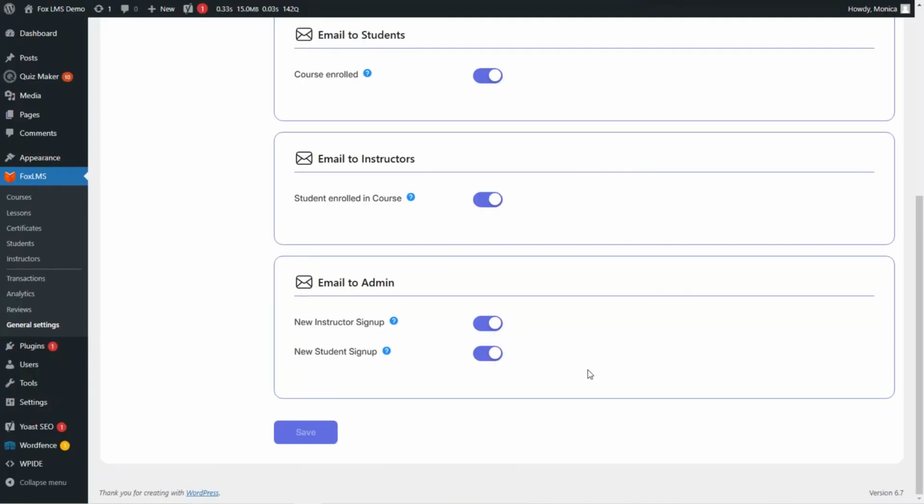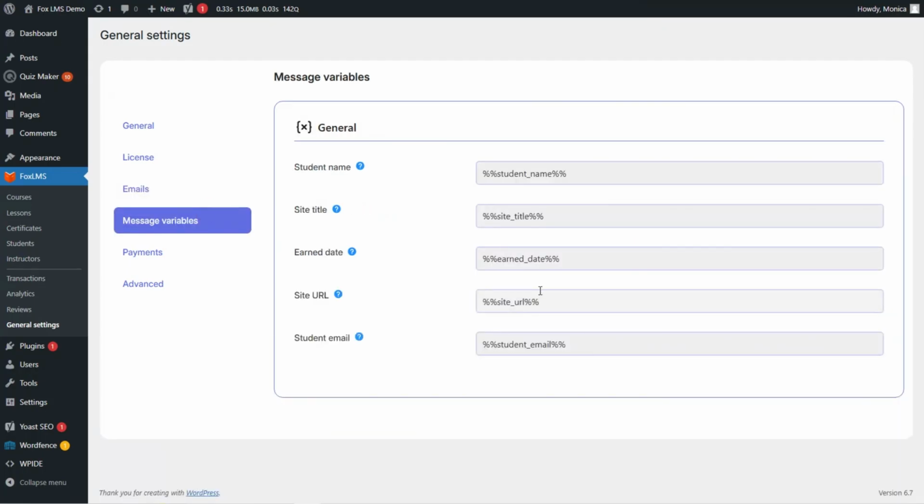Once we are done with the settings configuration for the email, we can go ahead with the message variables. Here you can see some message variables which you can use both in the email message, then in a certificate and in a course description. The next tab we are going to discuss is payments.